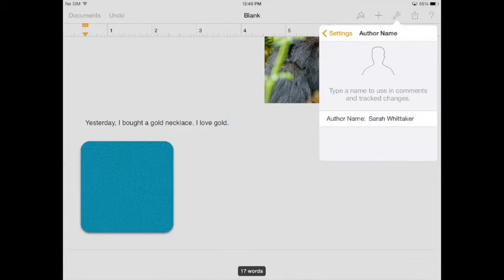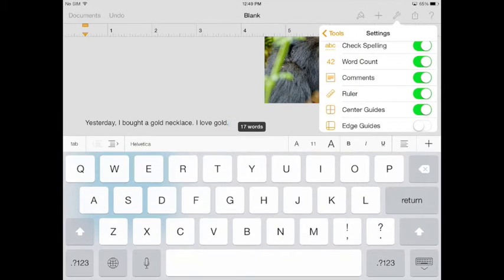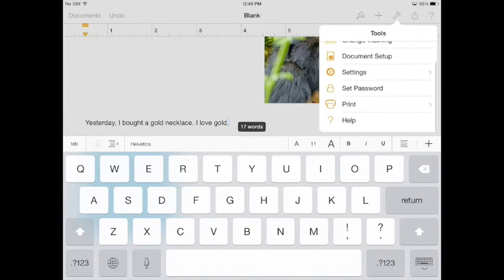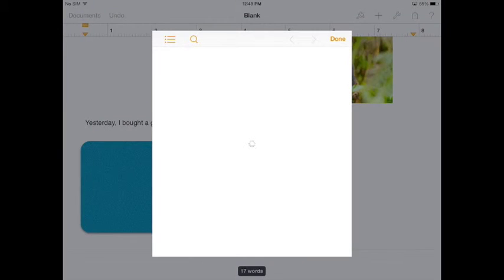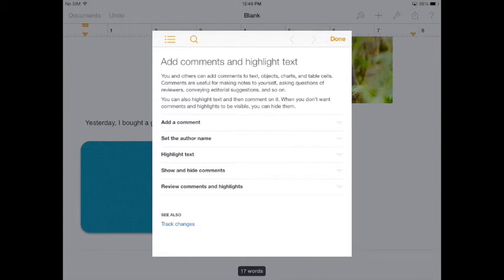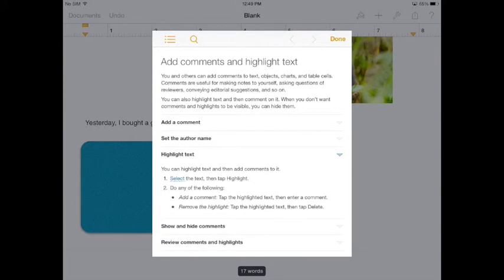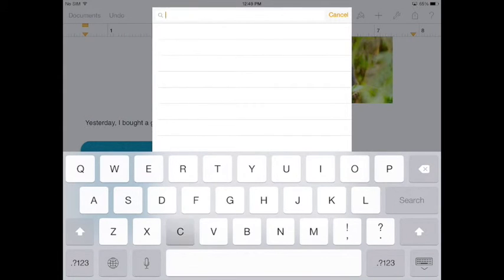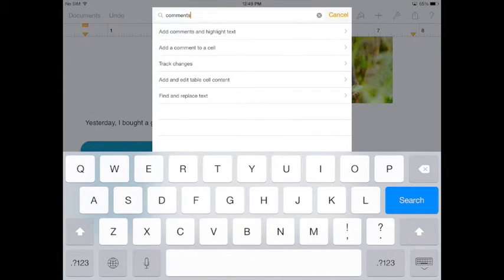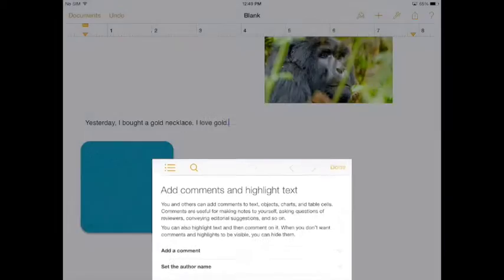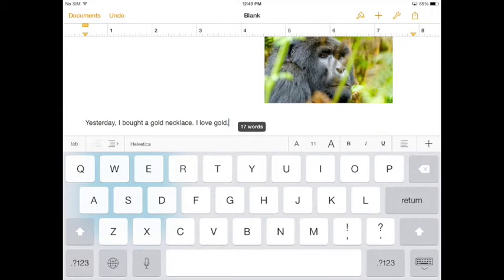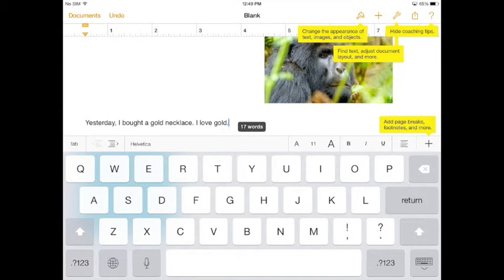Not sure how to do something in Pages? You can go to Tools and tap Help. Here, you can scroll through the topics for answers to your questions or use the search engine at the top. There is also the question mark icon on the top right-hand side of your screen. Now that you know the basic features of Pages, it's time to start creating.